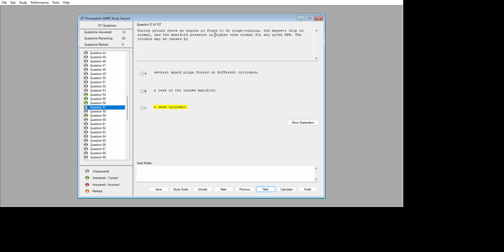During a ground check, an engine is found to be rough running. Magneto drop is normal. The manifold pressure is higher than normal for any given RPM. The trouble may be caused by a dead cylinder.